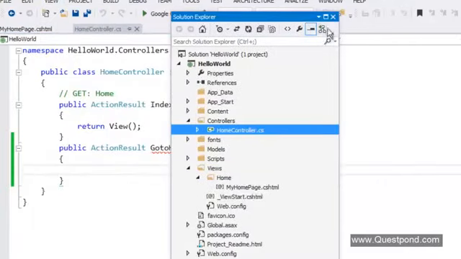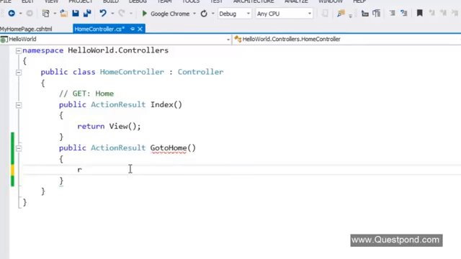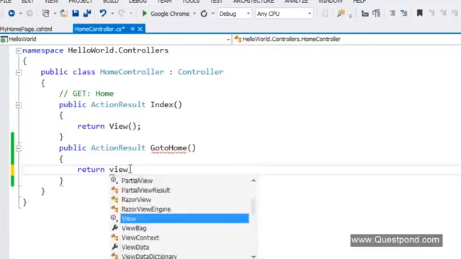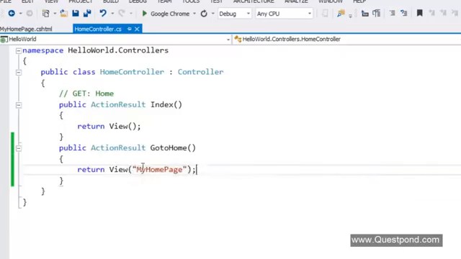Remember our view name at this moment is my homepage. Remove the word .cshtml. So as soon as somebody hits this action here, I will return a view my homepage. Remember, you should not say my homepage.cshtml, you should say it without the extension here.